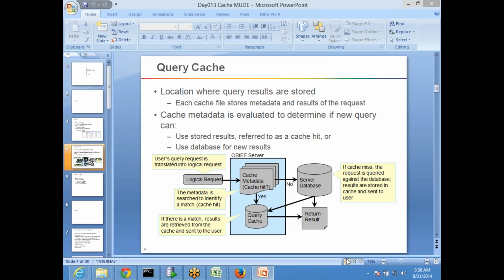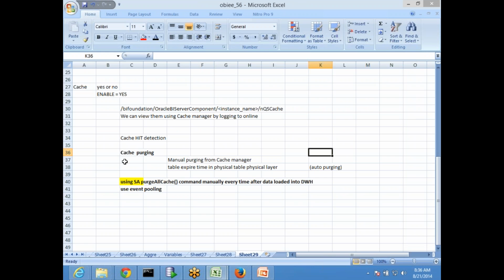How many ways can we purge the cache? Okay, you can go to the cache manager. In the cache manager you can manually purge it: right click and purge it. That option you can use only if you are a developer. Otherwise it cannot help. And what is the second option? At the table level in the physical layer, for every table you can define a cache expiry time.